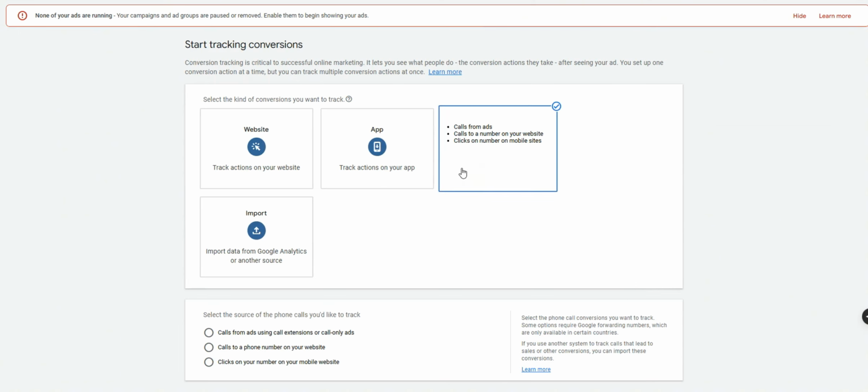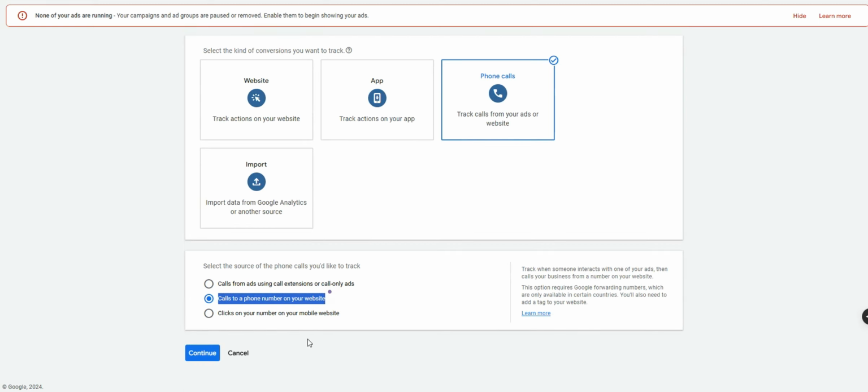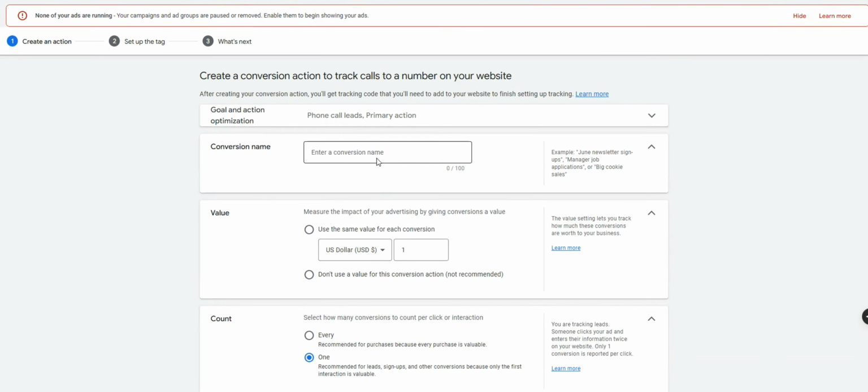So there's people who call us directly through the ad extension, and then there's people who call us through the number on your actual website, meaning they clicked through your ad and then they click that call now button or that call to action. Make sure you select calls to a phone number on your website. We don't need to worry about number on your mobile website. That's for if you're using a different URL or a different number entirely on your desktop versus mobile website, which 99% of you probably aren't. So click the middle option, calls to a phone number on your website.